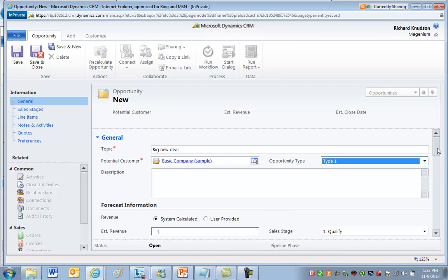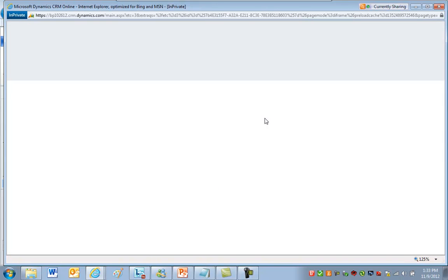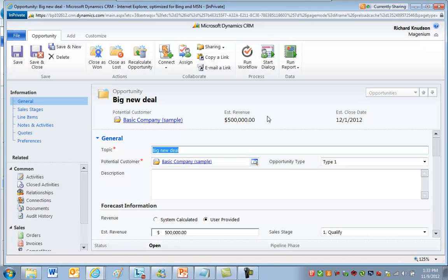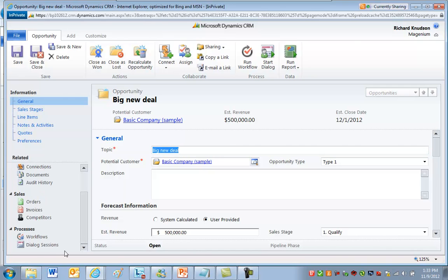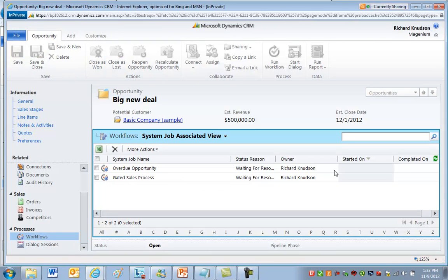We'll come back to these opportunity types and some other things in the next demo, but for now let's just create a $5,000 opportunity with a 12/1. Let's make it more interesting. There, so $500,000 opportunity, with the estimated close date of 12/1, and I click Save. And if you do this enough, you can get good at vamping just long enough so that by the time you scroll down to the Workflows tab here and click on it, you will see the thing.